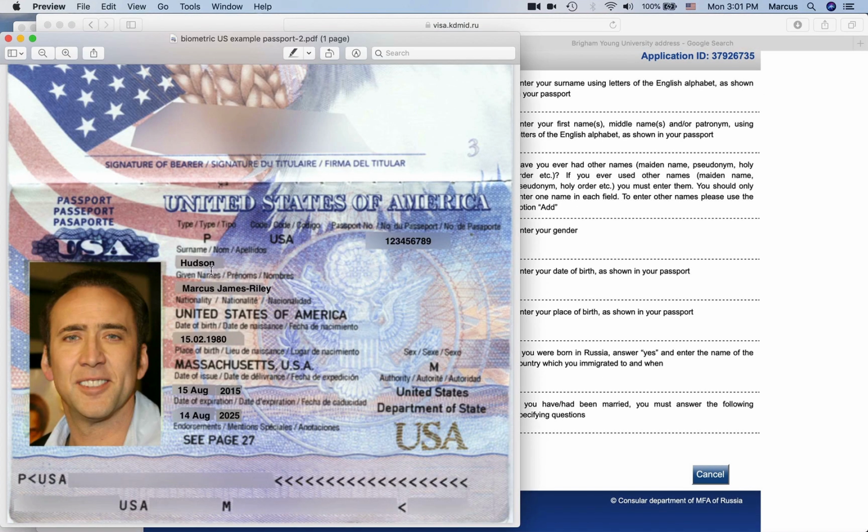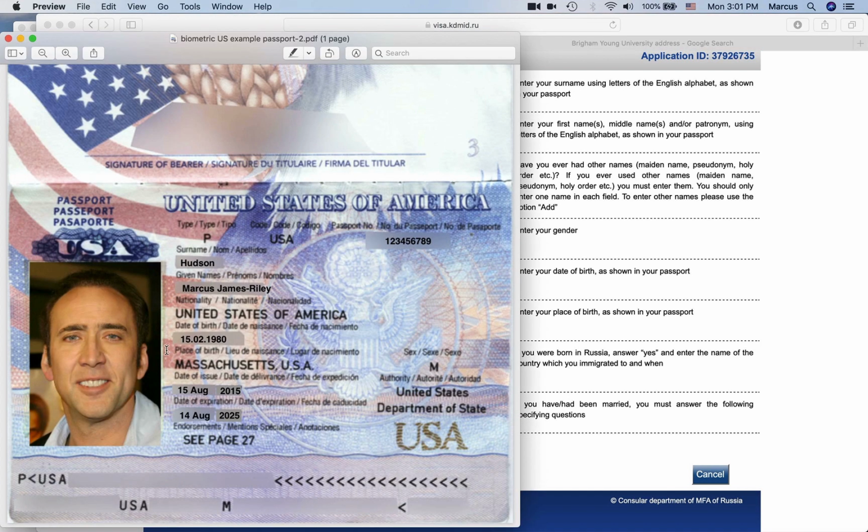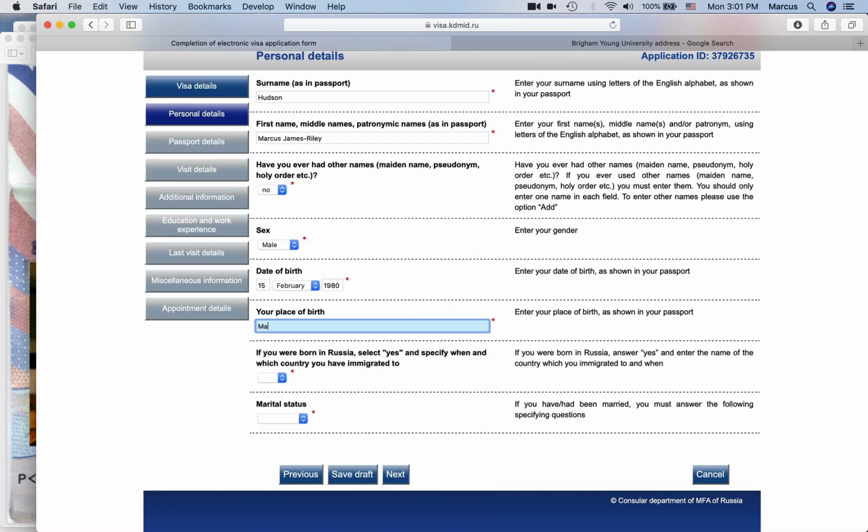I'm going to use this one on the passport, which was the 15th of February 1980. So most of these questions are straightforward. You just have to look at your documents if you're unsure. Massachusetts, USA. So that's just this part right here, personal details, is just copying your passport.